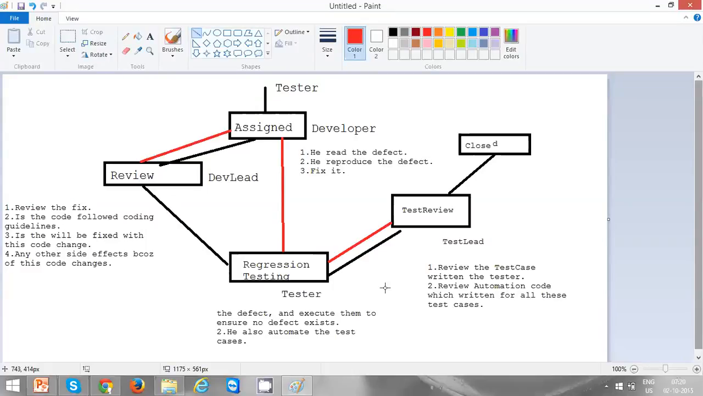So he will give you some suggestions and reject it, and the tester will rework on the test cases, writing more test cases, and he will also ensure that all the other test cases are passing. Then he will send it for review again, and finally it will be closed. So that is how a defect flow will be.